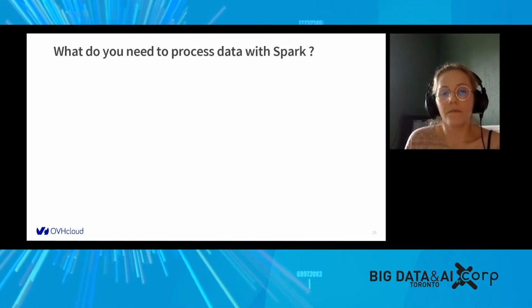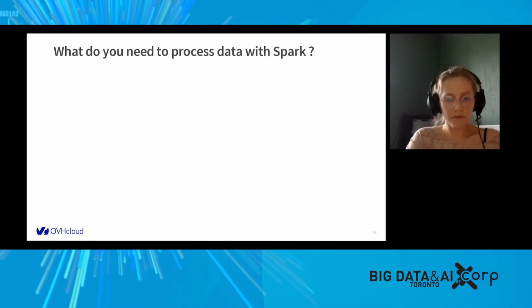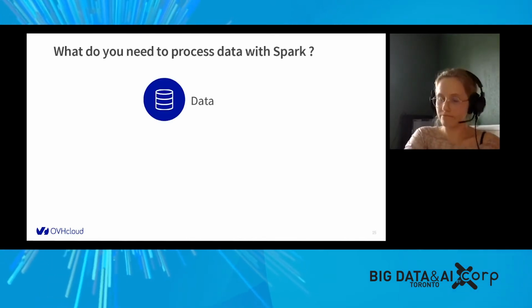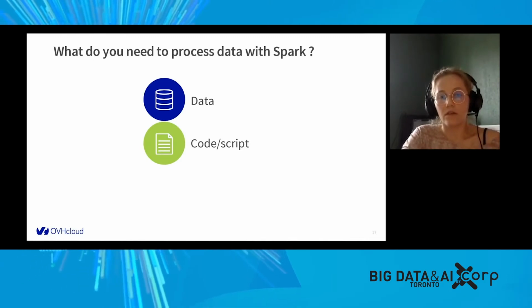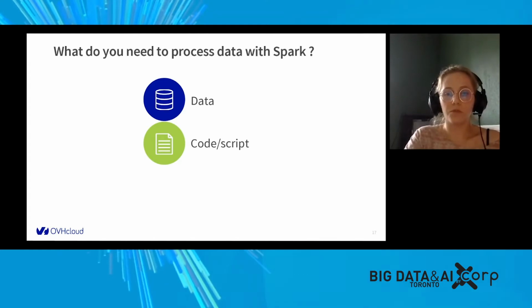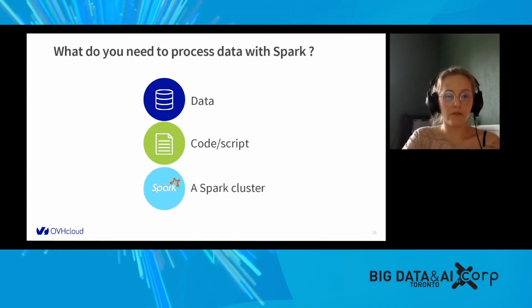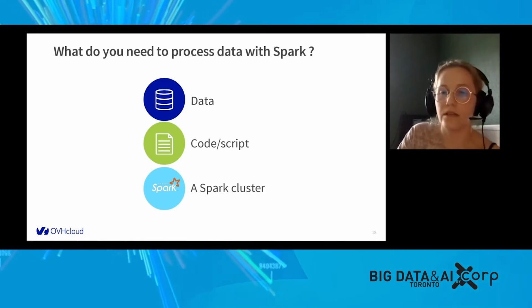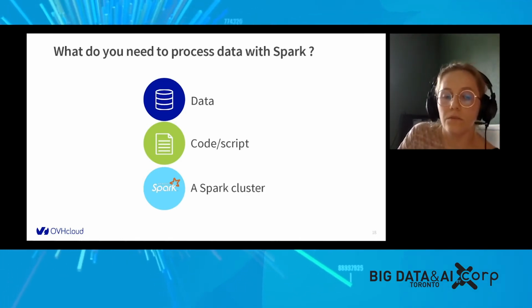To sum up, what do you need to process data with Spark? First, of course, you will need data. You will also need a code or a script in order to describe what your job is supposed to do with your data. But most of all, you will need a Spark cluster, and that's on this point we are going to talk a bit more today.